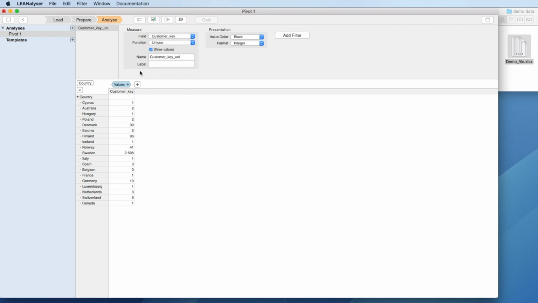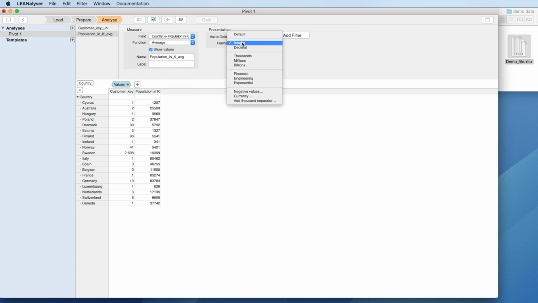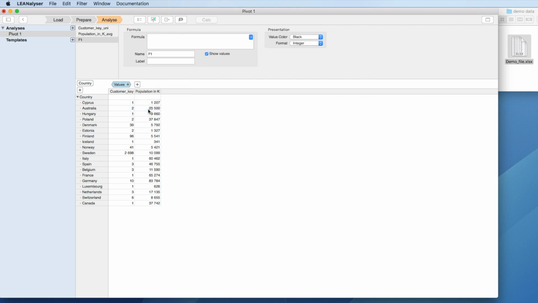And then we can add another measure, the population field from our link population table, and let's set it to be separated by thousands. We see that Sweden has about 10 million, so it looks correct. And now let's add a formula to calculate the market share in percent. We set the label and add our formula.